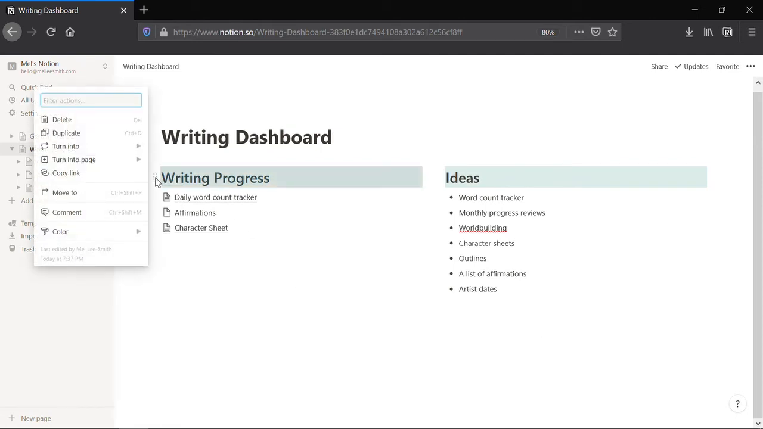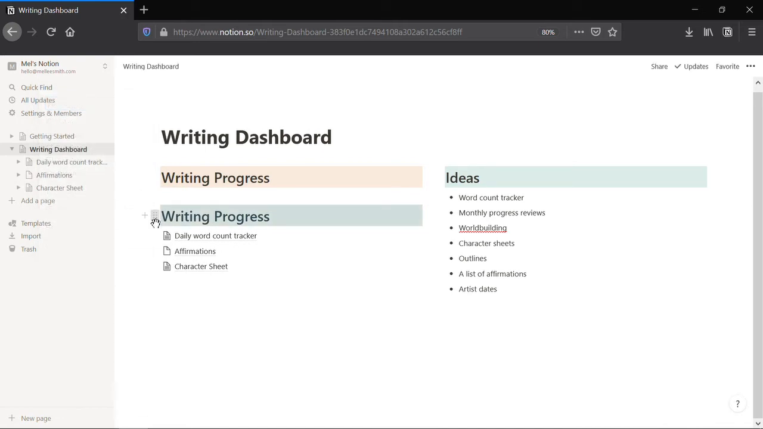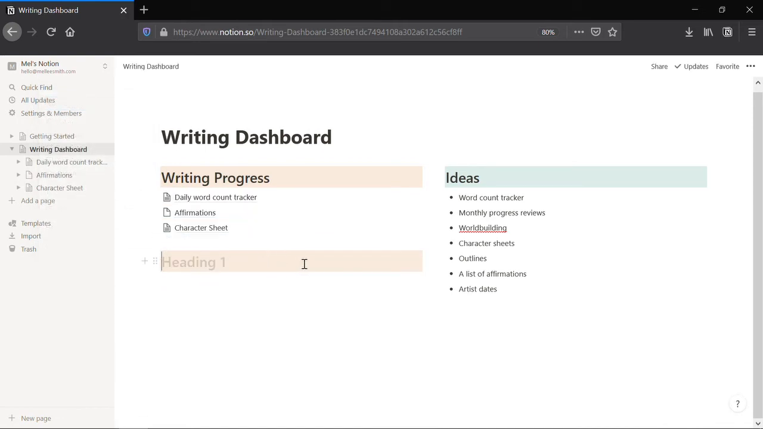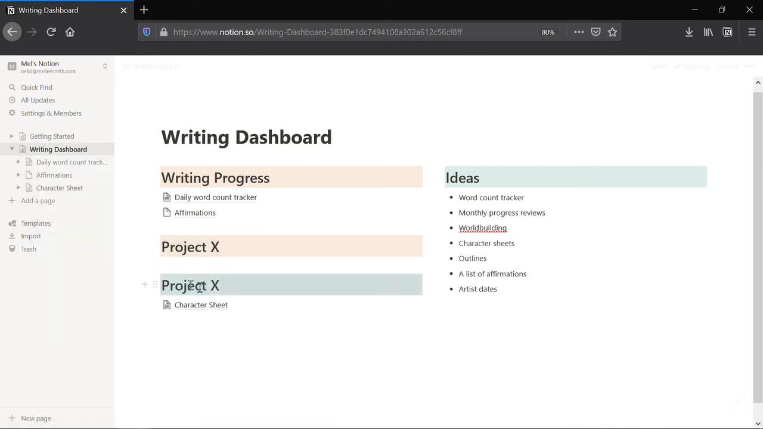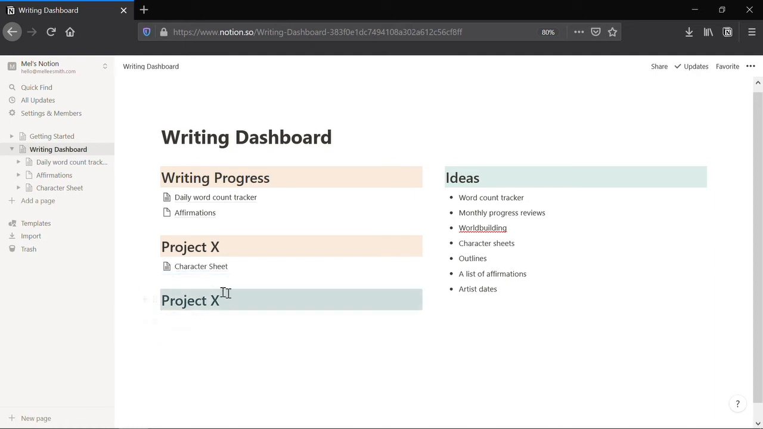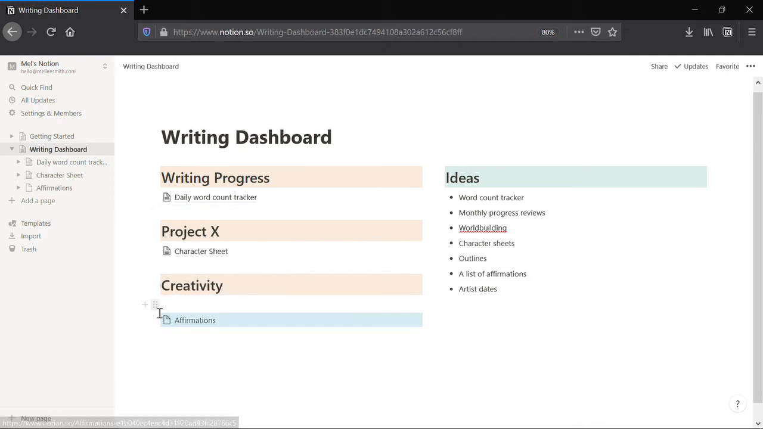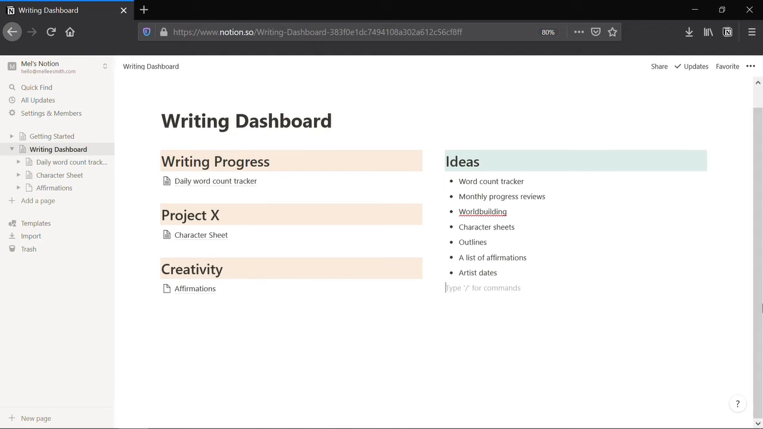So there's your writing progress, and what you can do is if you select the block and do Control D, you can just duplicate that, drag it wherever you want, and let's just do Project X. So that might be your project name, and then of course you can move your character sheet down here. Then we'll duplicate this again, and of course you'll probably want to make these different colors, but I just want to show you how to do it. This might be creativity, and then your affirmations are there. Oops, those under there. So that's a basic setup of how to do it.